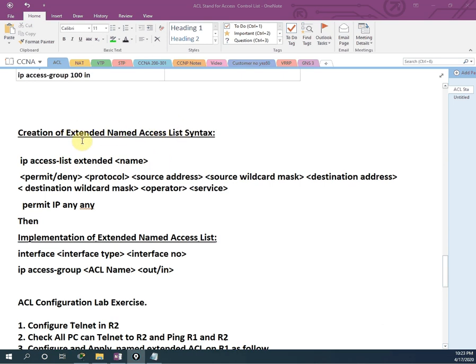So see here, I wrote the syntax just to give you the idea. In extended named ACL, first we need to write ip access-list, then extended. If we want standard, then we write standard. This is the name version; before we did the number version, now we are doing the name version. After this we need to write a name. We can give any name we want.